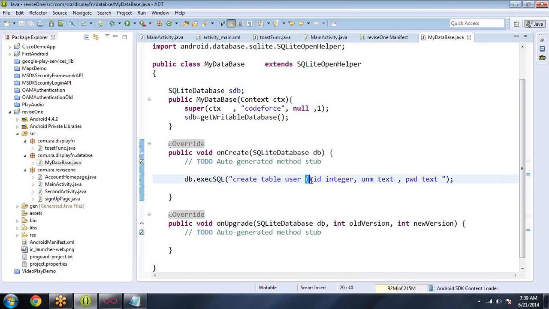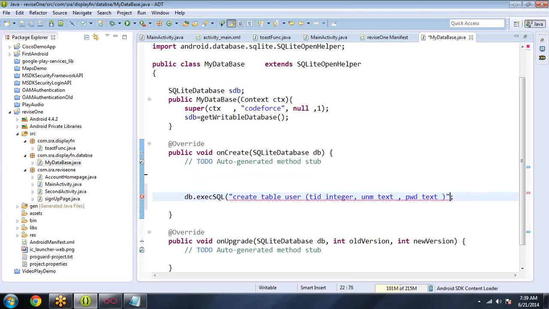See, I open the brace here, I close it. Create table user, the table ID. What is wrong here? There should be another brace. Okay, so simply execute it.